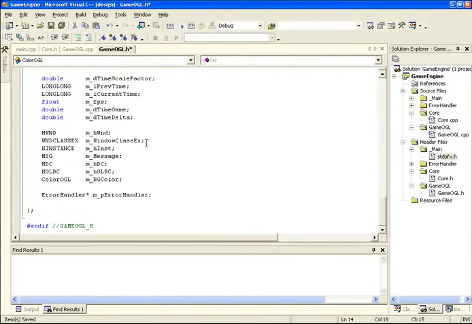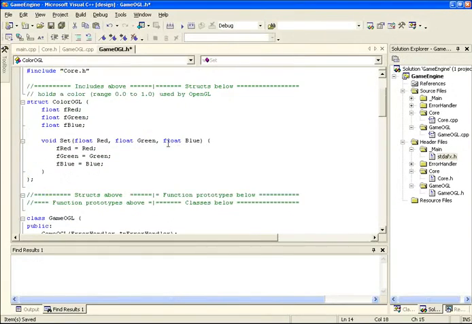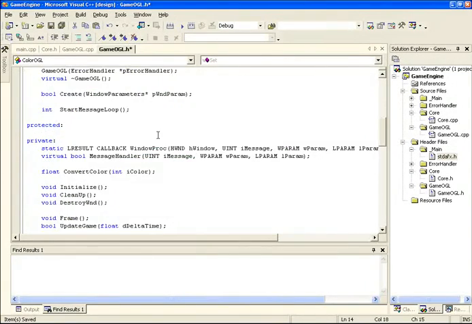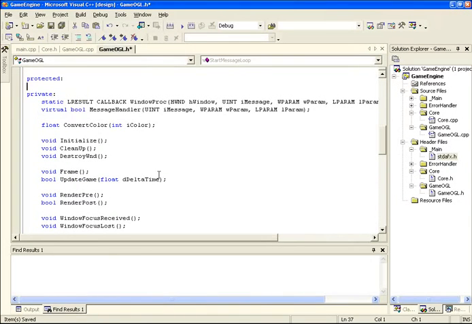Okay, so that's the general structure of our game class, and in the next video we're going to be going through each of these functions and starting to program them so you can see what they do.